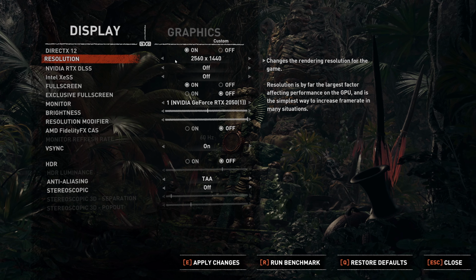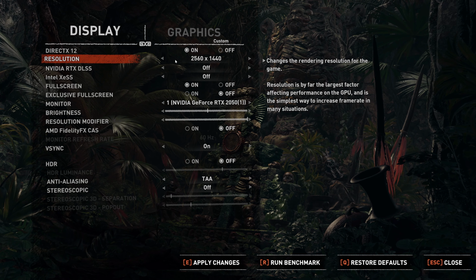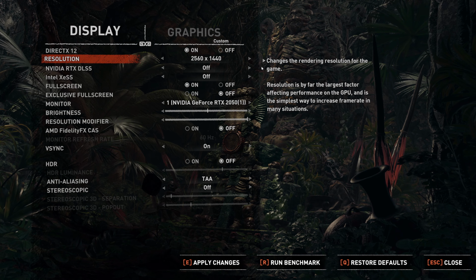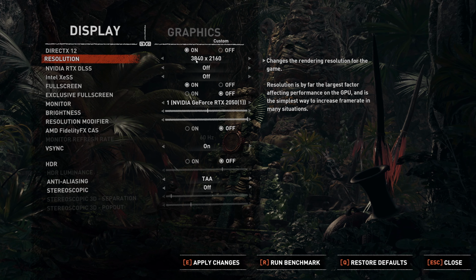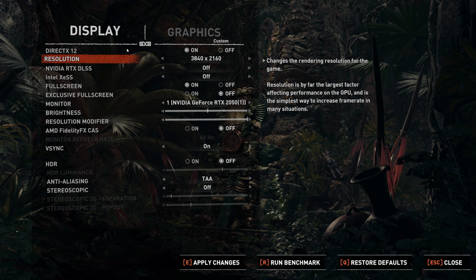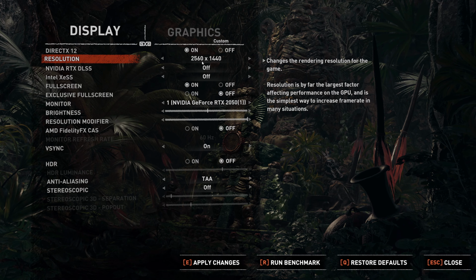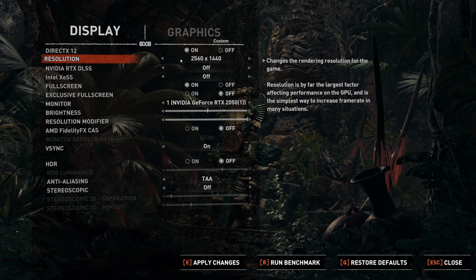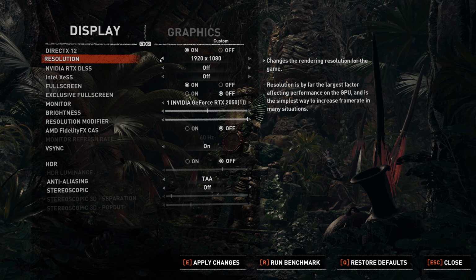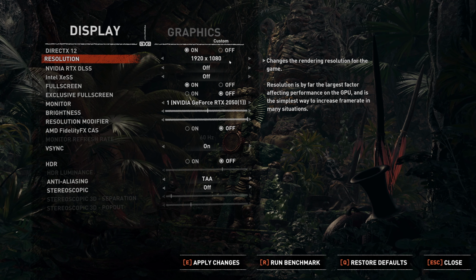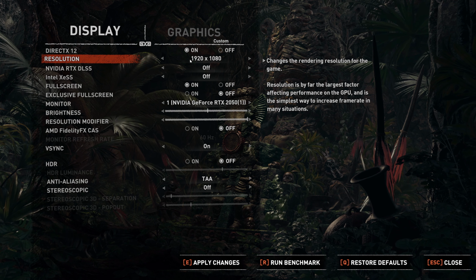For resolution, you're always going to match your resolution with your native resolution. So in my case, I'm using a 4K monitor, so it'll always be 3840 by 2160. But if you're using a 2K monitor, it'll be 2560 by 1440p. And then for low-end PCs, you'll use 1920 by 1080 if you have a 1920 by 1080 monitor or PC.